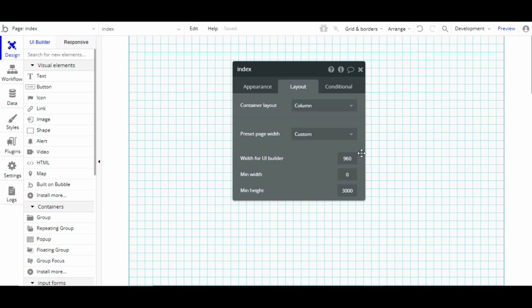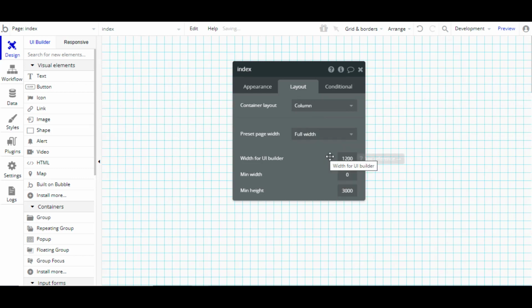In general, when you are using width, you typically put in the width you want. We'd like to point out, however, that there is one other setting for width, and that is called preset page width. Here you have the option to select custom. If you put in your own number, this will generally automatically be set to custom. Alternatively, you can set to full width.